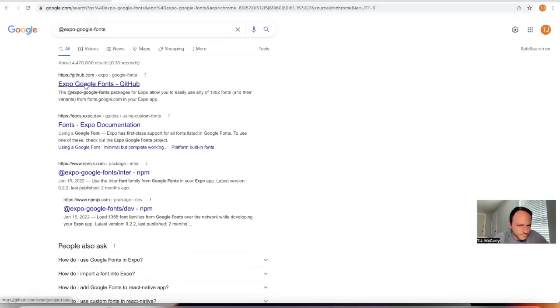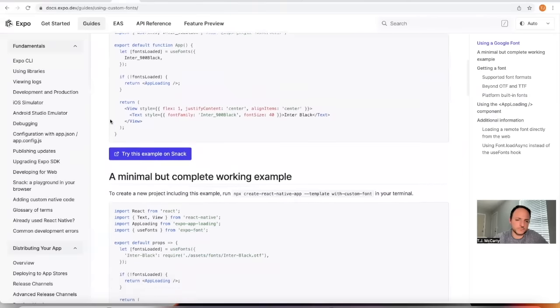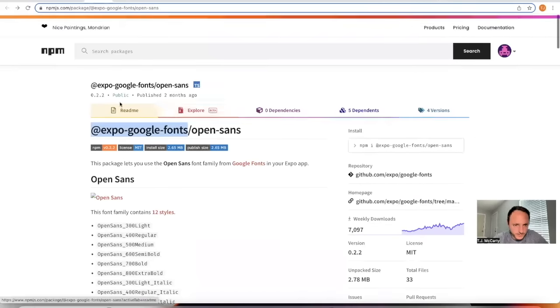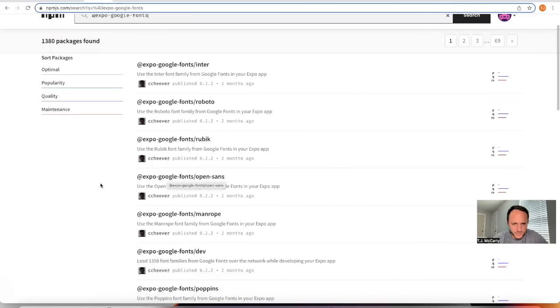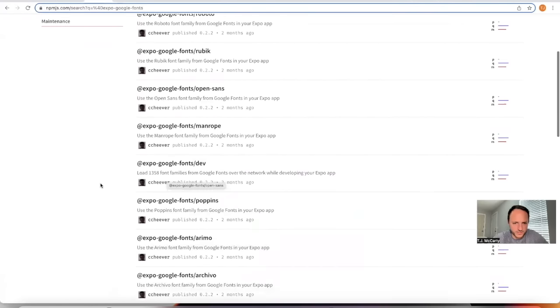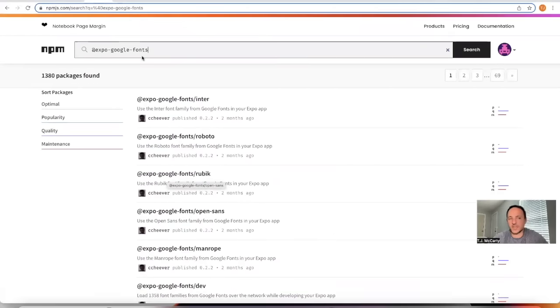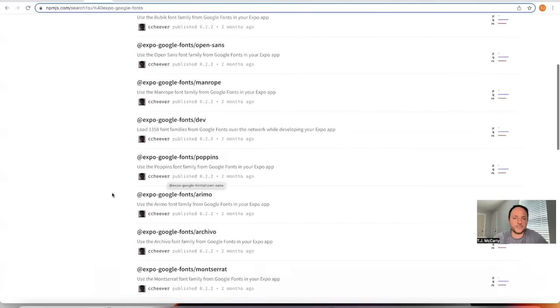Expo Google Fonts. So there's a fonts page. So what did it say? Okay, this package lets you use the Open Sans font. Let me see if I can just Google or search the NPM for this. Okay, Roboto is usually pretty good. So you can go to npmjs.com and just look up the different Google fonts that are available.